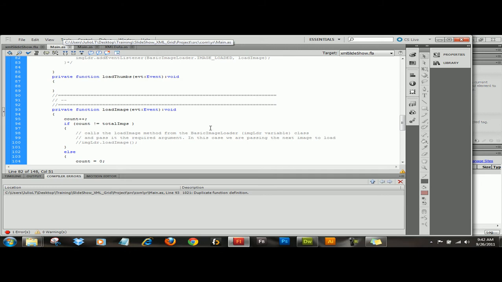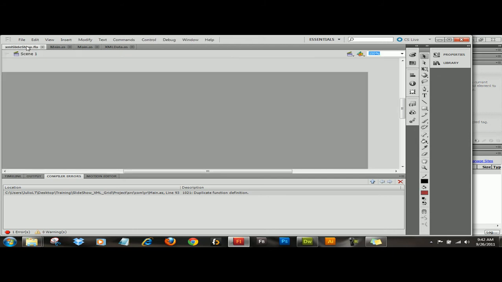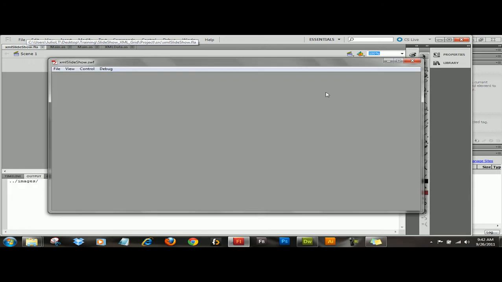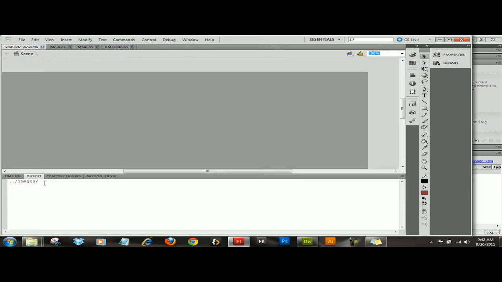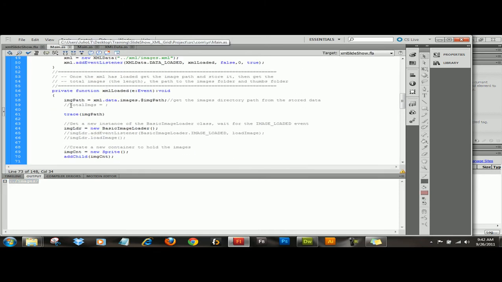In line 93 I have the load image function, and I have another one here, so I'm going to change that. I didn't realize that I did that. But at least you know what the errors mean now. So it ran, and as you can see, it traced images, so I know I'm getting it. Great. Now the next thing I want to do is get the total images.